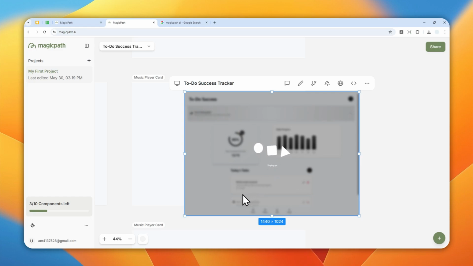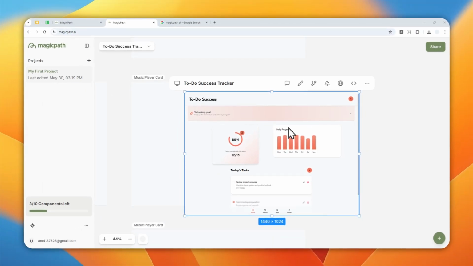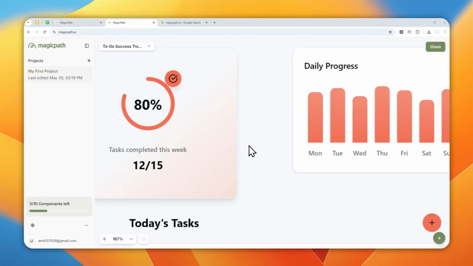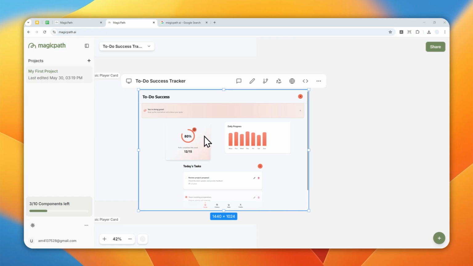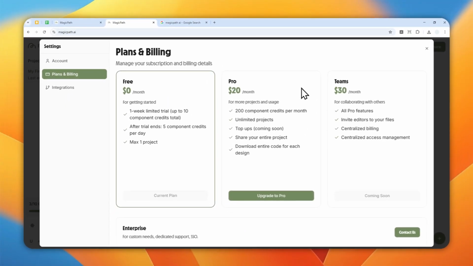I'm going to show you the result in a moment. Alright, this is the result. It's actually pretty awesome. I like the design. Now, if you want to get the code, you can click on this button to view the code. But unfortunately, I'm using the free version. I cannot get the code unless I subscribe to the Pro or Team subscription.